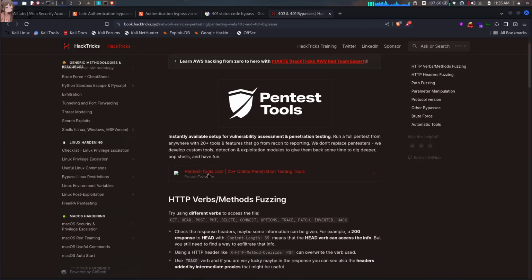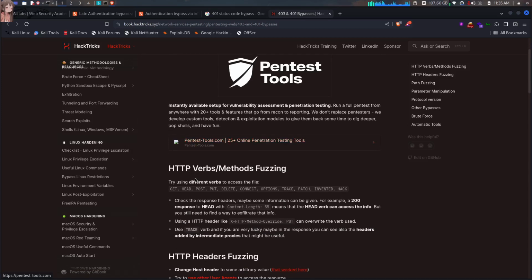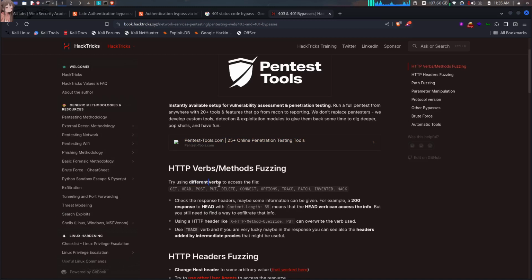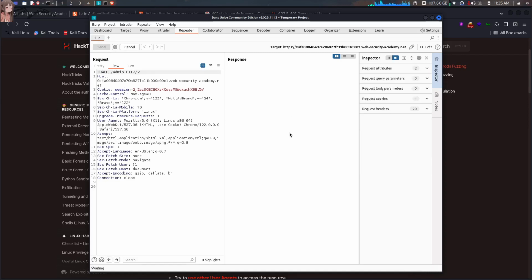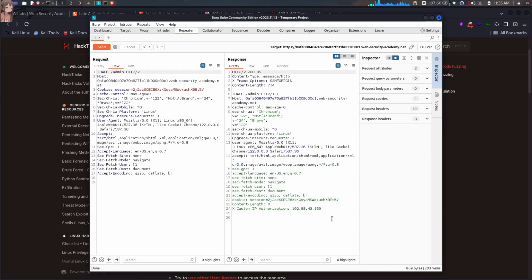So we can read through this documentation which says try using different verbs to access the file. Now we have different methods like GET, HEAD, POST, PUT, DELETE, CONNECT, OPTIONS, TRACE, PATCH, and so on. So we can go ahead and start with the TRACE option, which I believe is what should give us access to the restricted area. If I go ahead and do TRACE here and I hit send, we get this kind of response.